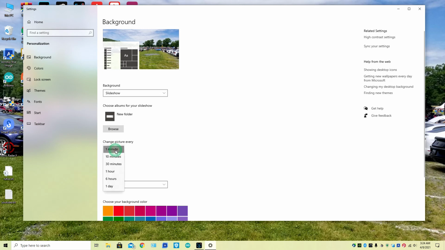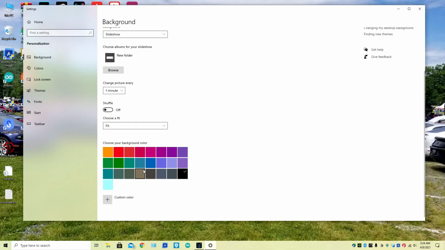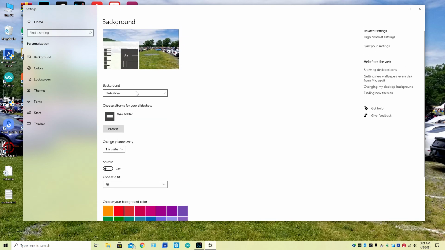Change picture every minute, every 10 minutes, 30 minutes, hour, 6 hours, every 1 day. And of course, you can still choose your fit. You can shuffle through. So if you had, let's just say 10, 20, 30 different pictures, you can actually shuffle through them, so it's not in order. It'll randomly select the next one, which is kind of nice. And of course, you can still choose your custom color with a slideshow.